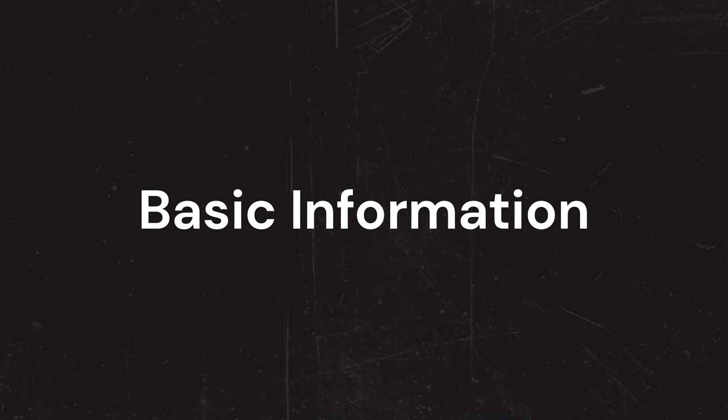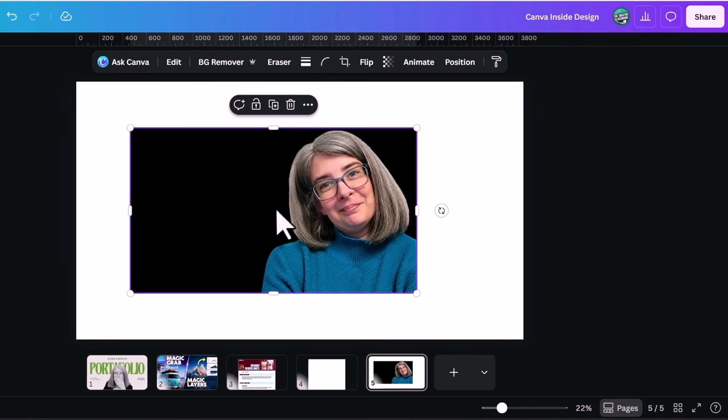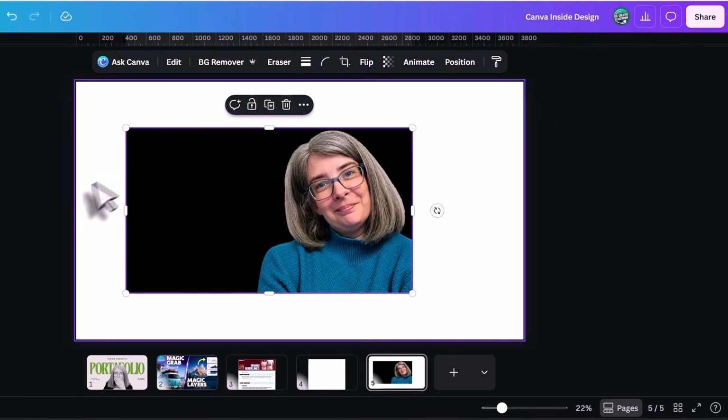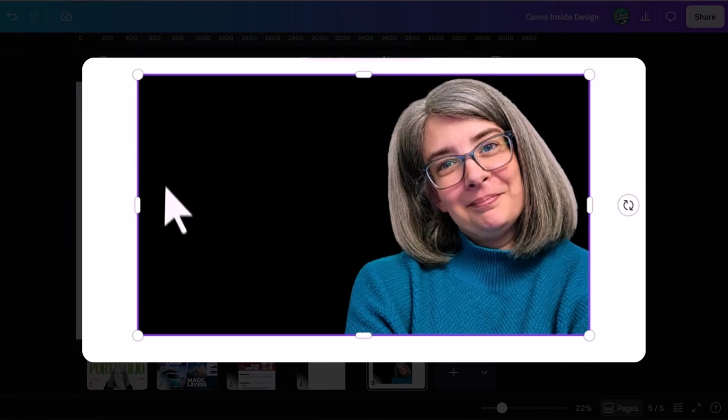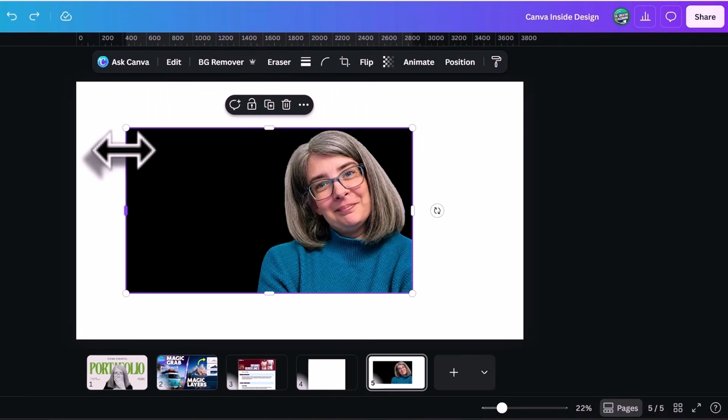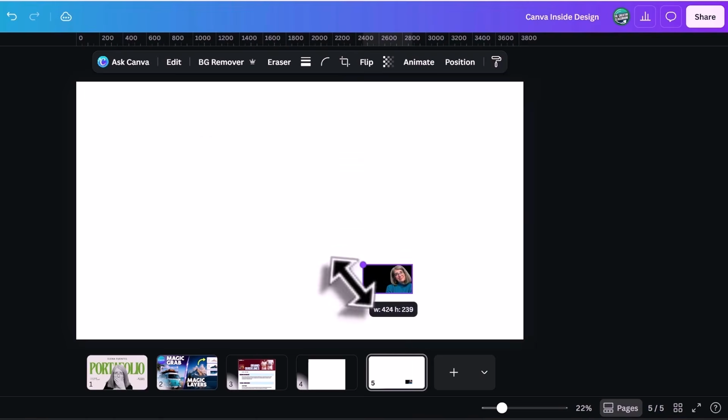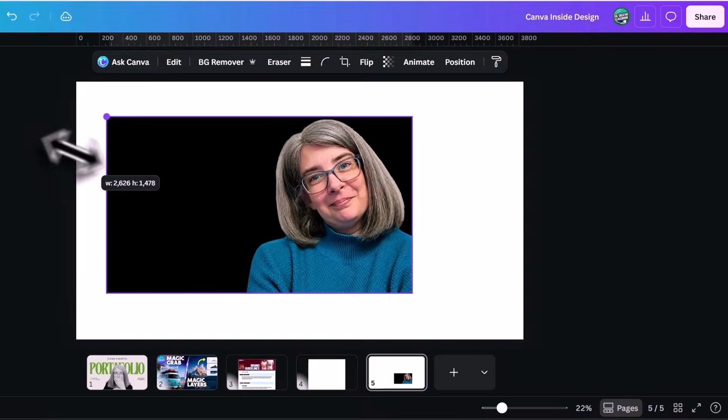I just realized I forgot to tell you something so basic, so here it is. When you click something, resize handles appear around it. You'll see circles around the corners and lines around the edges. And dragging the corners is one of the easiest ways to resize things.